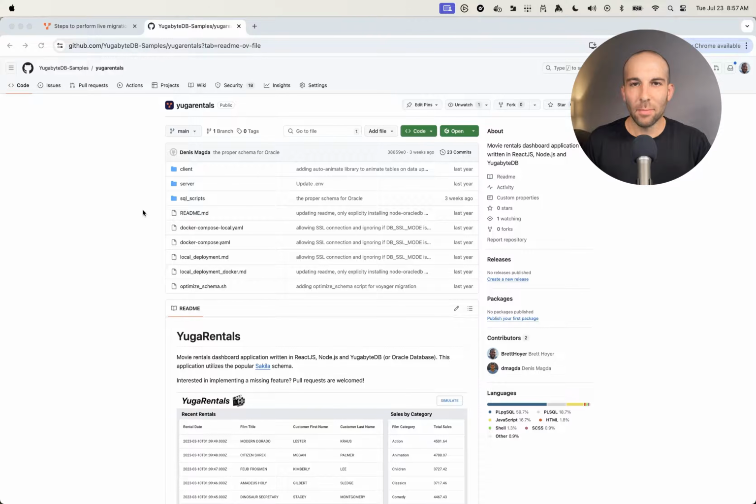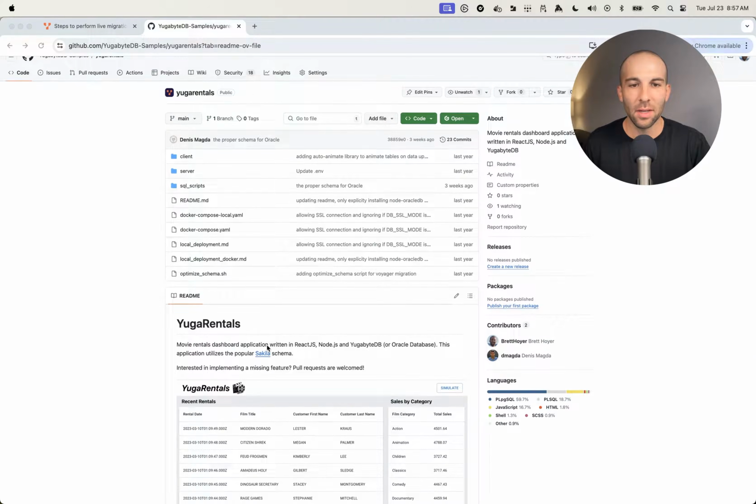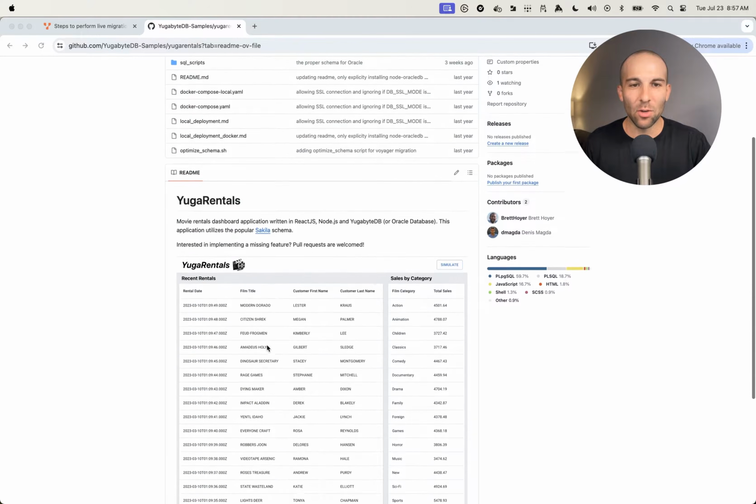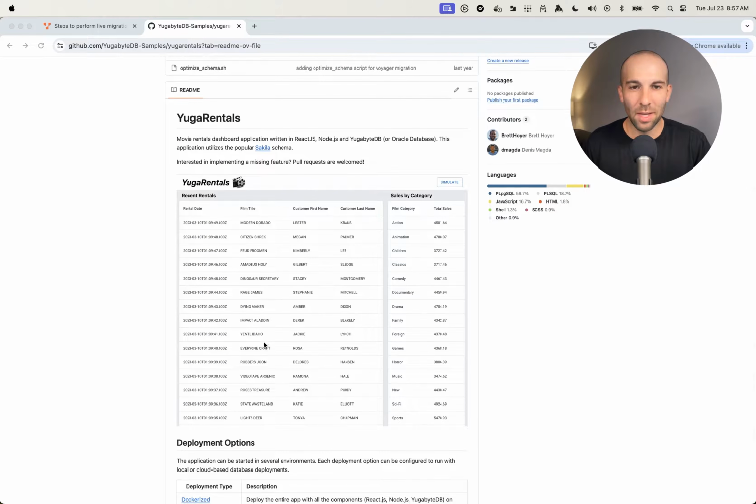The application that I'm going to migrate from Oracle database to YugabyteDB is called Yuga Rentals. This application works on both Oracle and YugabyteDB and is based on the popular Sakila schema. This schema is for a DVD rental store, which might be a bit of a blast from the past. Some of our viewers might not even know what a DVD rental store is.